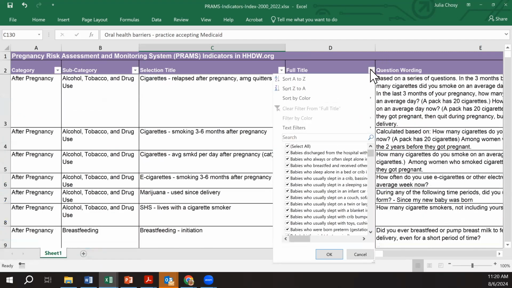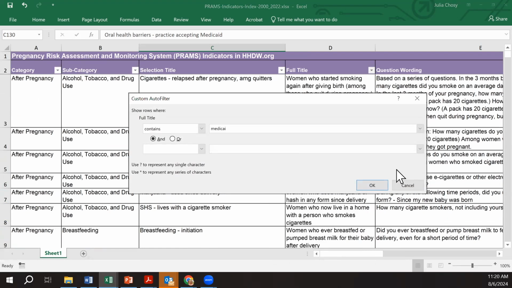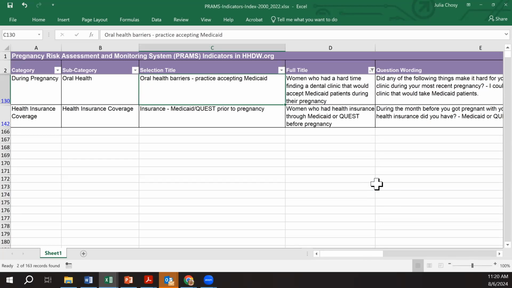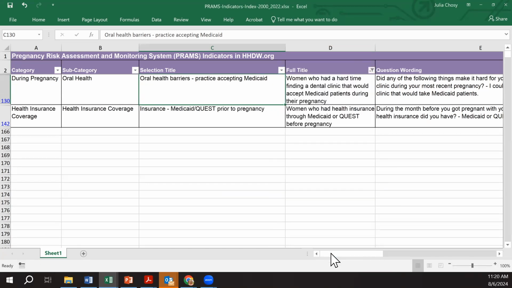Then we can also do the same searching and text filtering that we did with the BRFSS. So for example, if we were interested in, let's say, Medicaid, let's see what indicators we have about Medicaid in here. And you can see we have 2. One is about barriers to oral health care and the other is insurance prior to pregnancy. And then of course you can also do a regular search using the search and find.